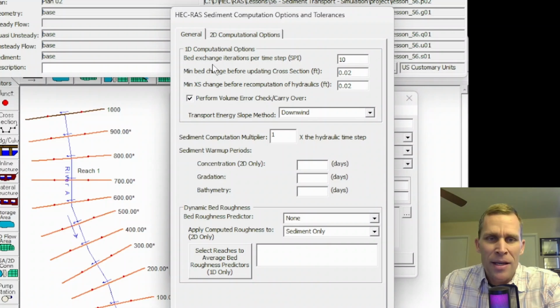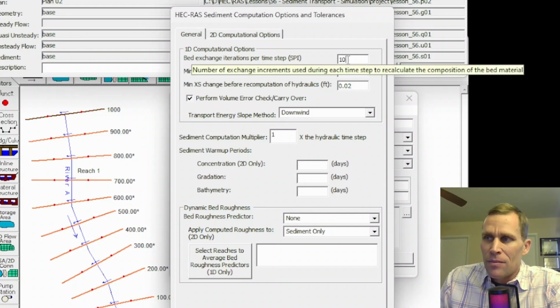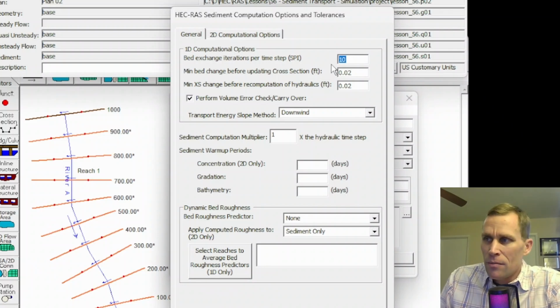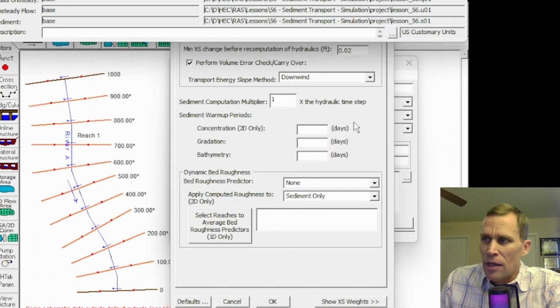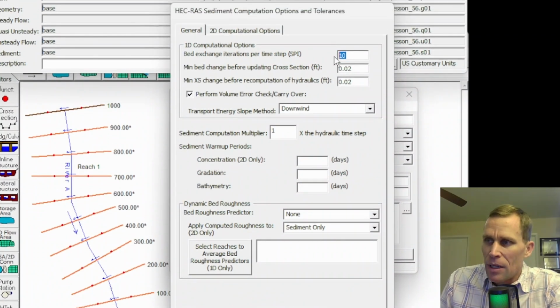The first one is bed exchange iterations per time step, abbreviated SPI. I think that's a carryover abbreviation from a previous HEC-RAS version. The default value here is 10. The mixing and armoring algorithms update multiple times per computation interval, so this number is the number of times they update. For instance, if you have a value of 10 right here, HEC-RAS will update the mass and gradation of the bed layer every 10% of the computation interval. So if the computation increment is 1 hour, the bed layer will be updated every 6 minutes.